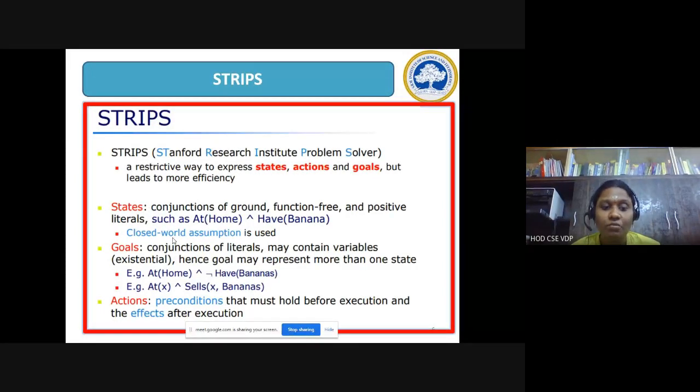Then moving on to goals. You have the initial state and then you have the final state. And what is a goal? A goal again can be a conjunction of literals. It may contain variables, in the sense that this x and so on can be there if it is a goal state, and an existential quantifier can also be there. So a goal state can be represented as more than one state. All these are possible. These are just the things that you have to know before we move inside.